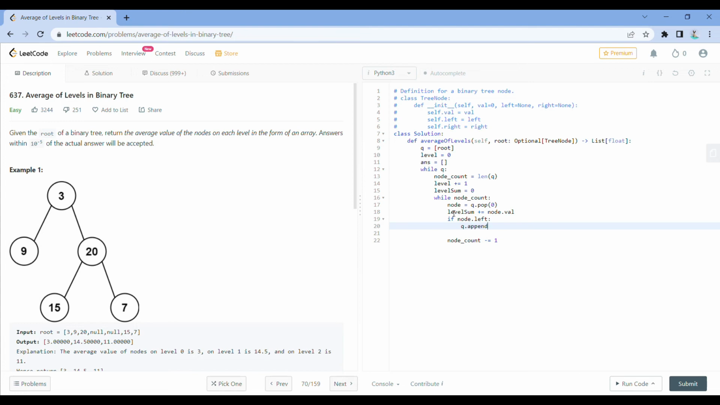And then if there is a left child, I want to append it to our queue. If there is a right child, append it to our queue. Typical breadth first search again. Now, after the level traversal is done, I want to append this average value to our answer. So outside the node count loop, here I will append the average to our answer array. That will be sum divided by the number of node counts in that level. So let's say it's n.